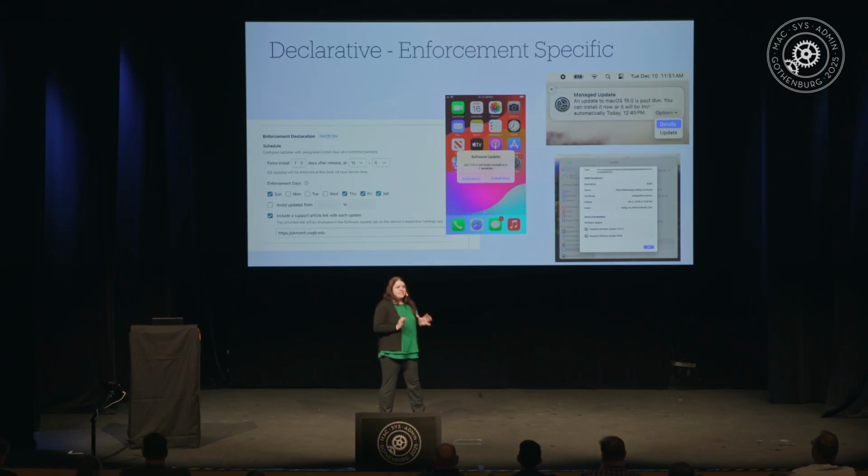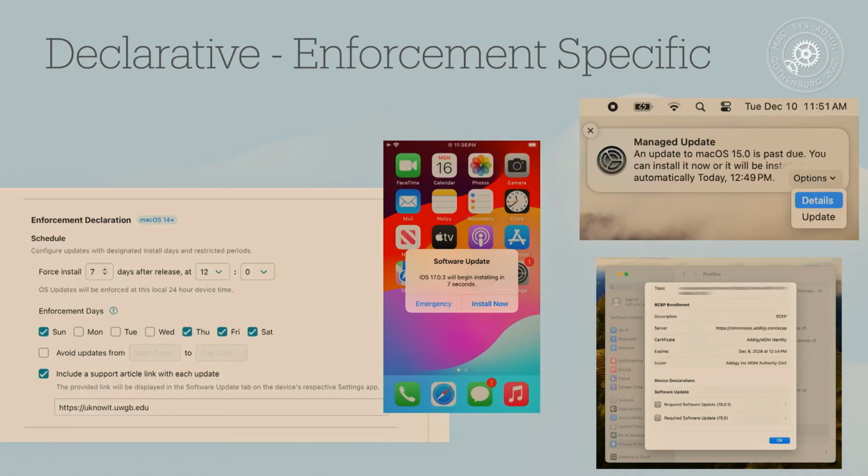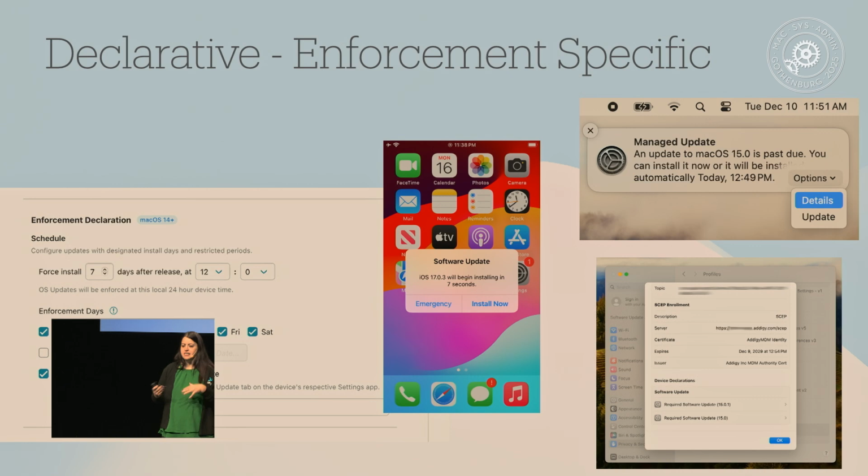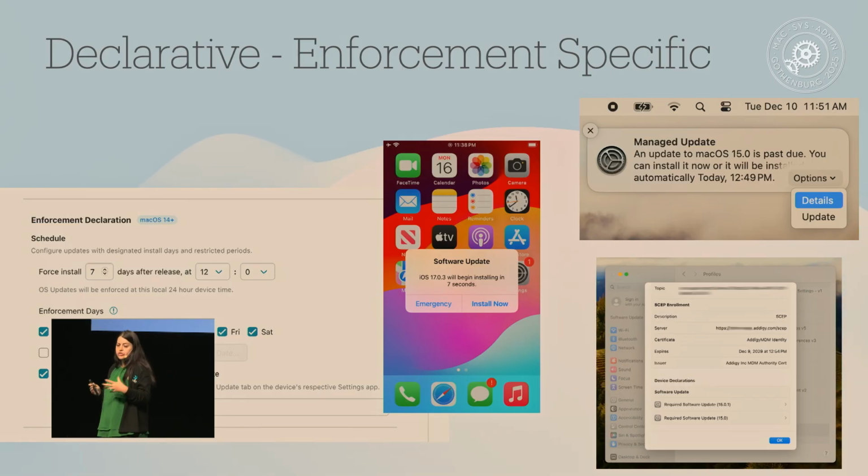Now, enforcement specific varies a little bit from vendor to vendor, but a lot of it's basically the same. I have a screenshot here of how we do it in Addigy because that's where I work. But for example, if you were doing it in Jamf, you would just go in and set a specific date and time for when it would go and do that update. Each vendor does it a little bit differently, but basically what you're doing is you're assigning the time, and it's going to go in the local time for that device to a specified build version that you want, and you're able to include a URL if you want to give a little context to the user.